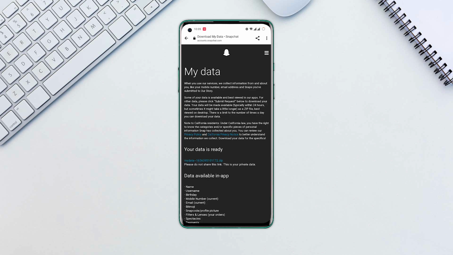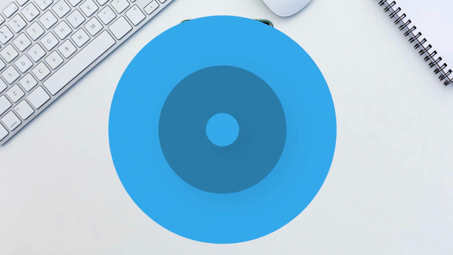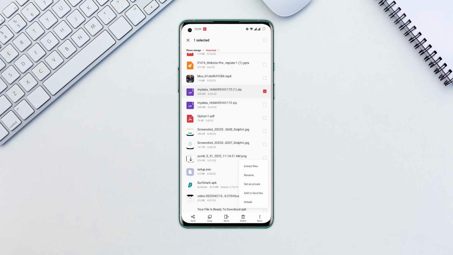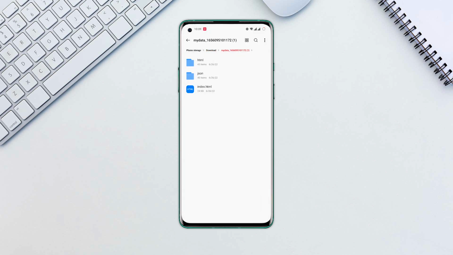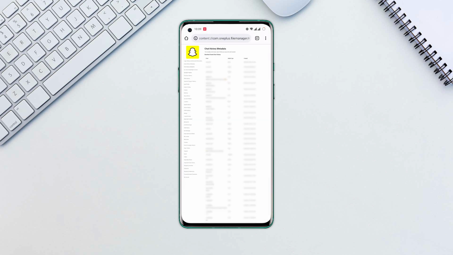Scroll down to Your data is ready. Hit the clickable link. When your file finished downloading, open it in Files app and extract it. You can scroll through and you'll see the HTML folder. Click on it. You can click on any folder like Chats. You will see the date and time with names of all your chat history.